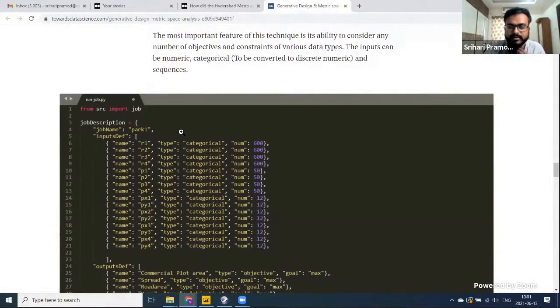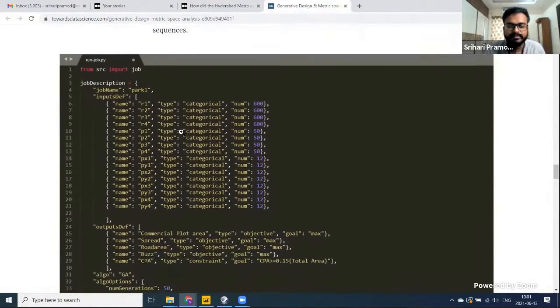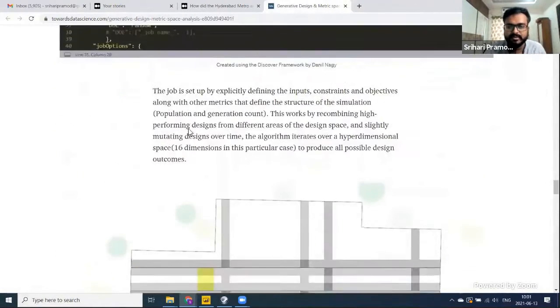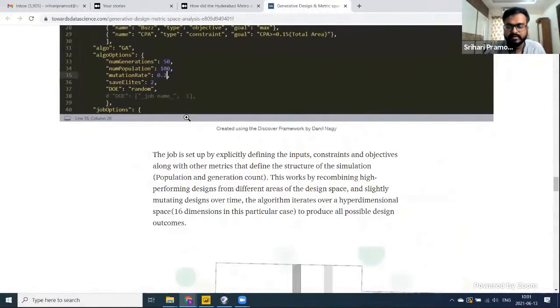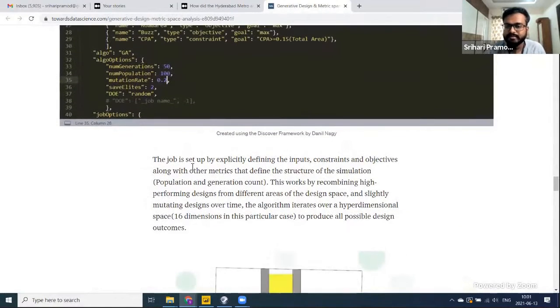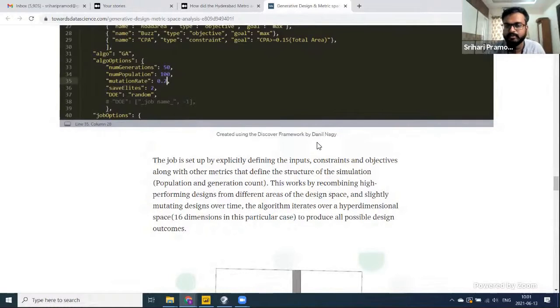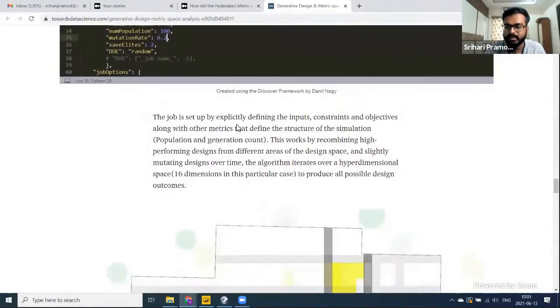JSON object that I've input into Python, and using a framework called Discover, I was able to just iterate this. It does basically the same thing. This Discover framework is by Daniel Nagy, which I think is utilized for Autodesk optimization. I've taken the exact same code piece and tried to use it in my problem.